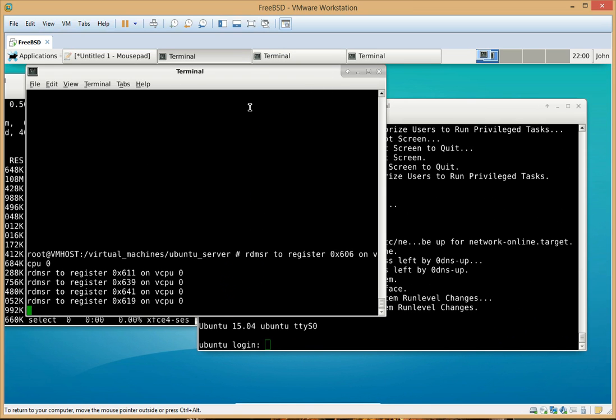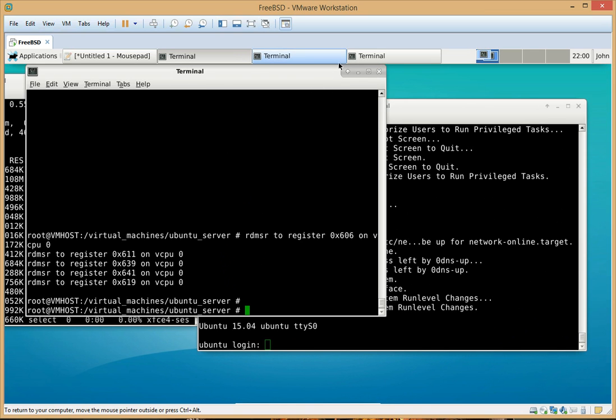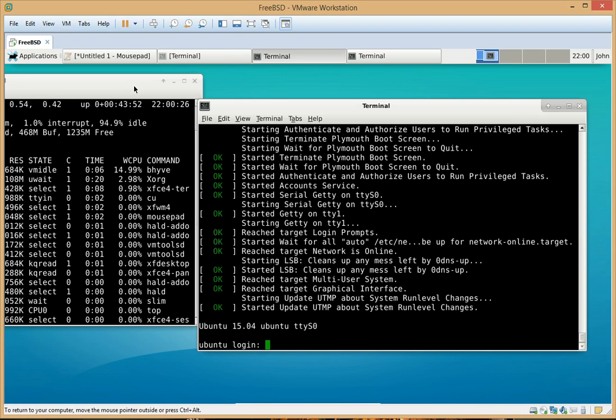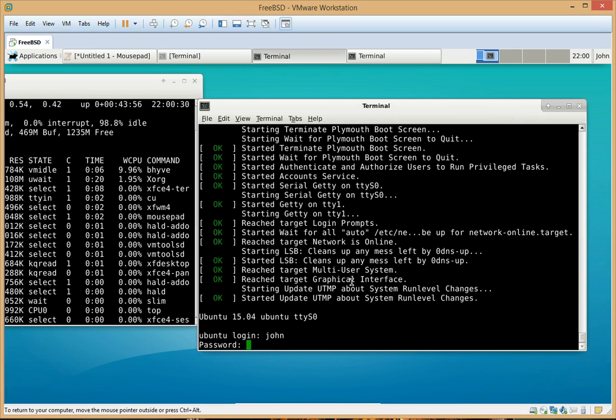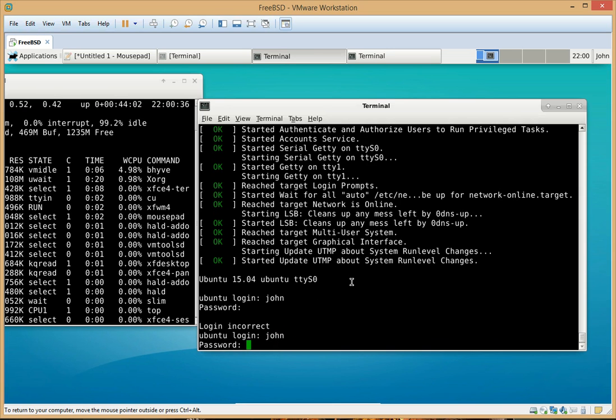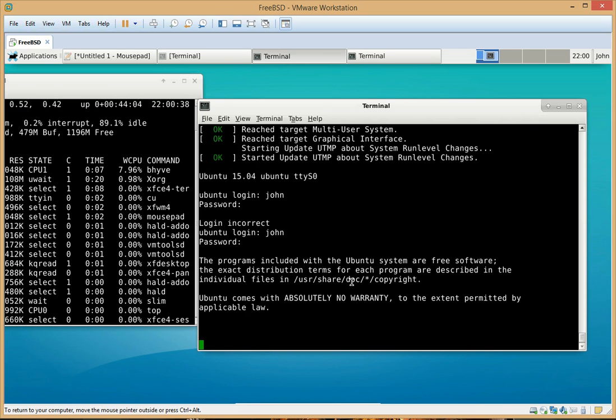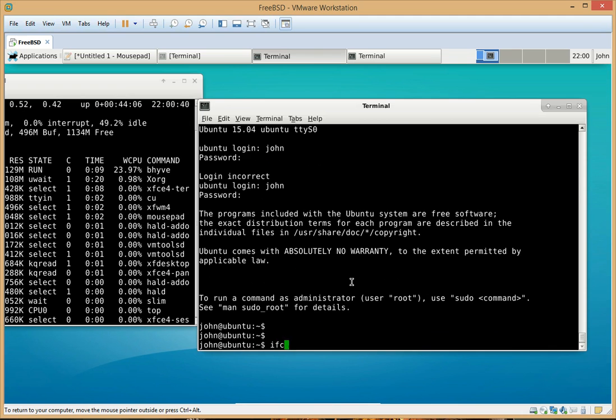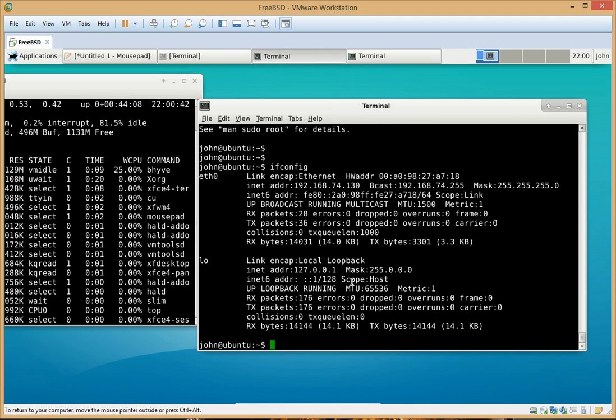Let's minimize our script that we ran here. Let's minimize that window. And you can see that Bhyve is running at 14%. Let's try to log in here. It would help if I typed the right password. Let's try that again. So now we're in here. You can see we've pulled an IP address off the local LAN here.